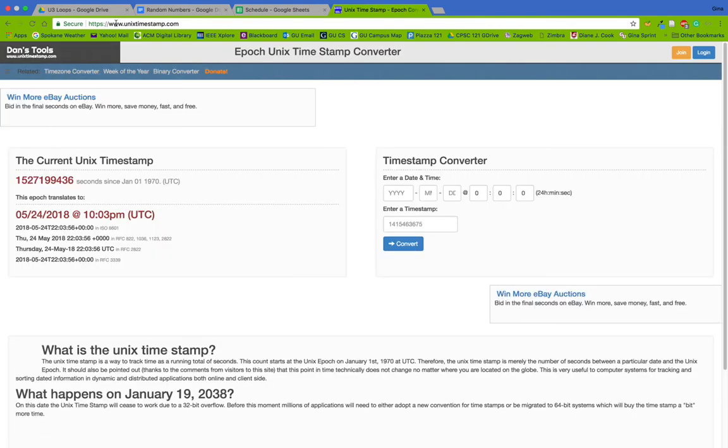I just clicked on one of the first links when I typed in Unix time into Google, and it's telling me something called the current Unix timestamp. Okay, this is a really large number. This is the number of seconds that has elapsed since January 1st, 1970. That's crazy, right? That was so many years ago. But this is it. This is the number of seconds that have elapsed since January 1st, 1970.